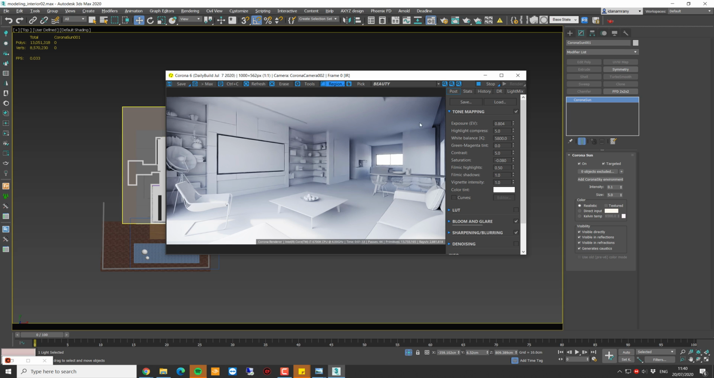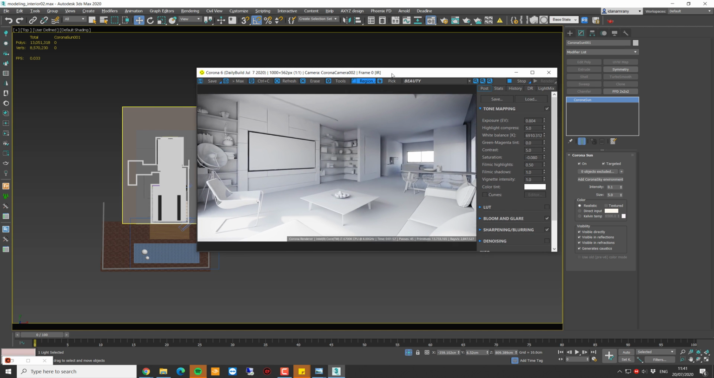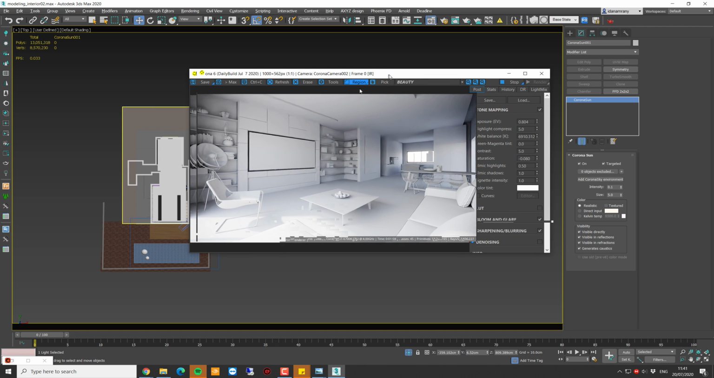We can now color correct the white balance, because now the bluish color from the environment is much more pronounced. We can warm up a bit the image. Or we can do something else and even color correct the sky environment.